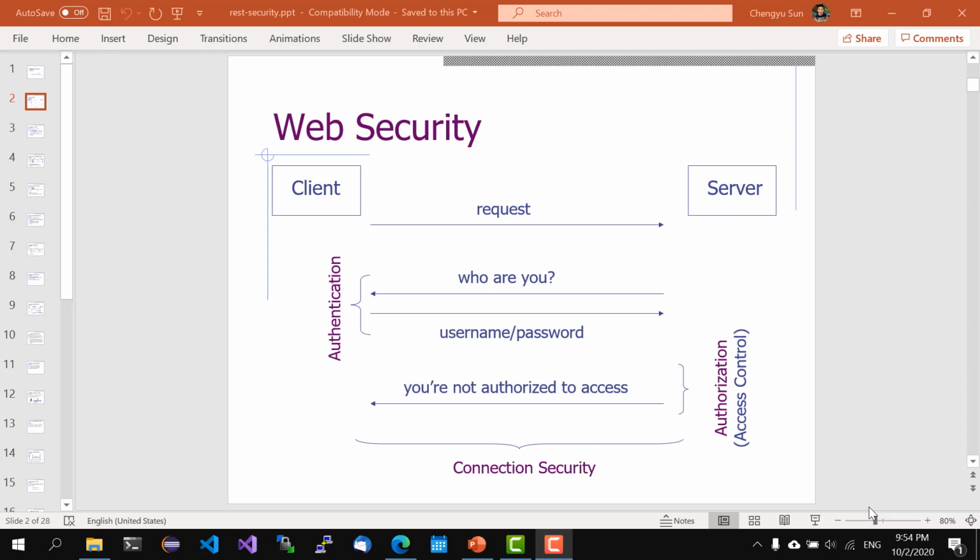And because the client and the server communicate over the web, and because the web is full of bad people, we must ensure the connection is secure. So if someone is eavesdropping on the network, they won't get private information like your password or credit card number.